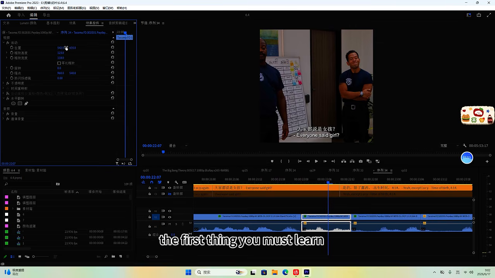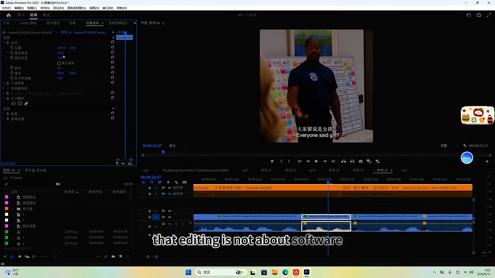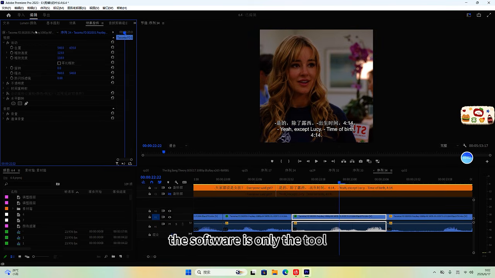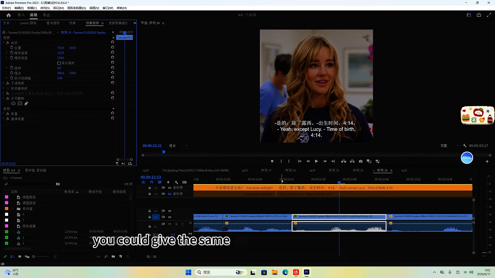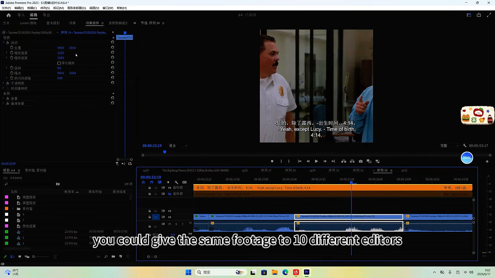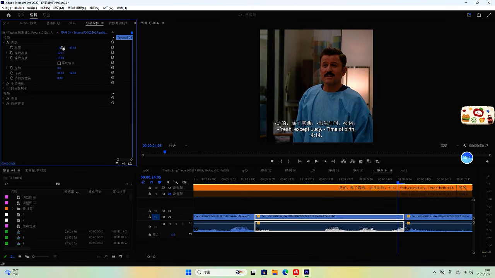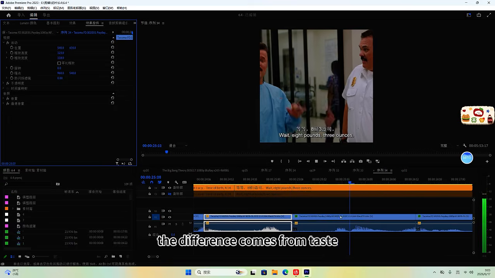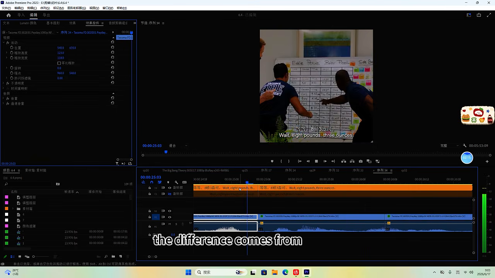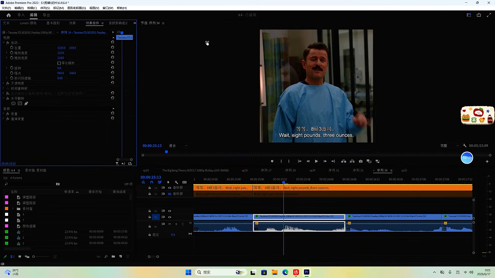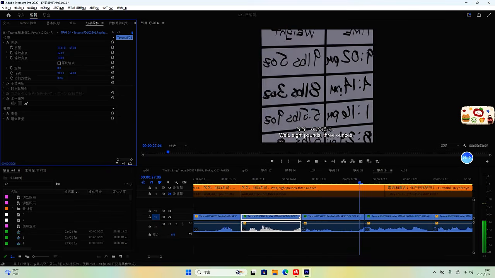The first thing you must learn is that editing is not about software. Editing is about decision-making. The software is only the tool. You could give the same footage to 10 different editors. Every editor would create something different. The difference comes from taste. The difference comes from timing. The difference comes from experience.